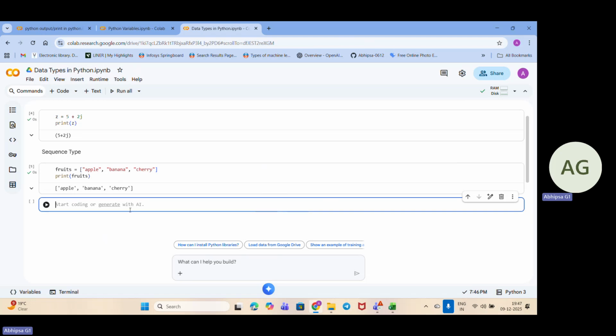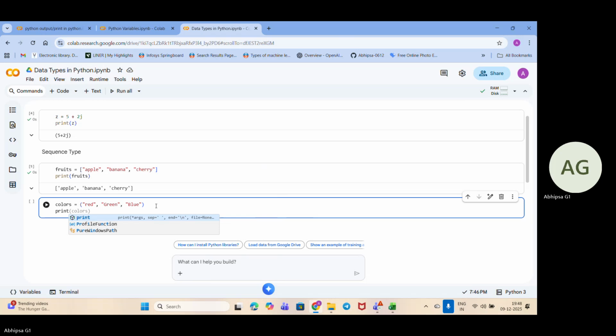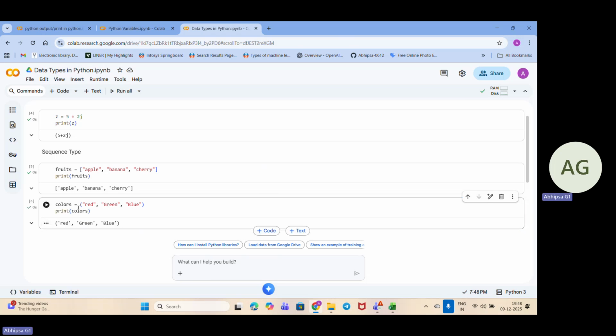Okay. Next, we have the tuple. For tuple, we use parentheses. Let's take colors, and put red, then a comma, then green, then a comma, and then we add blue. Now let's print it. Yes, now see, it has given me access.